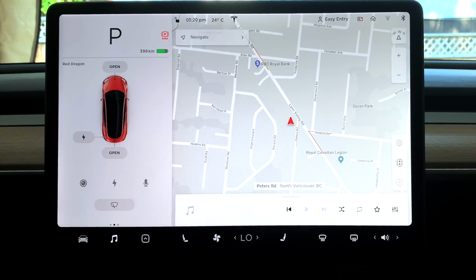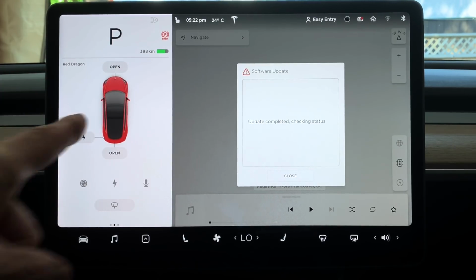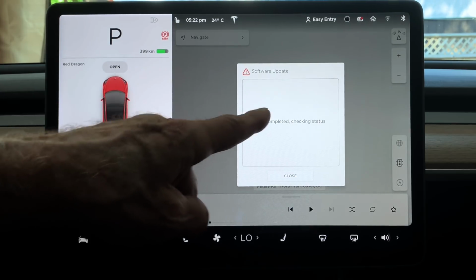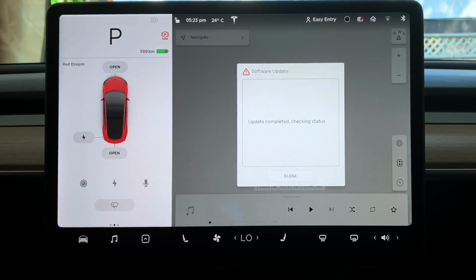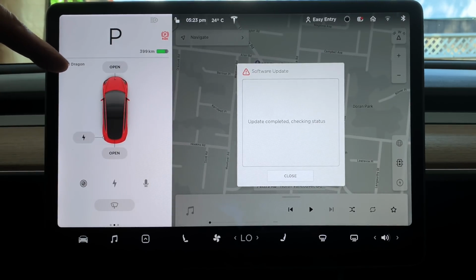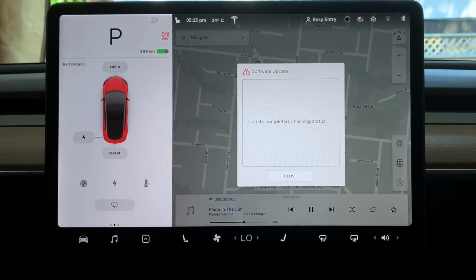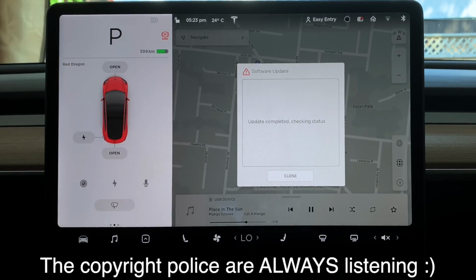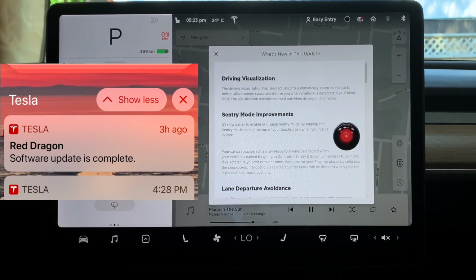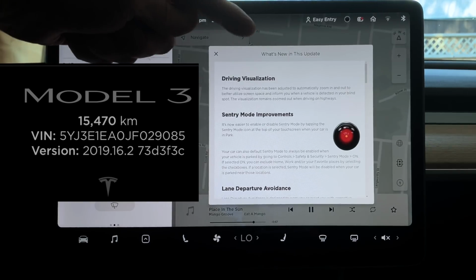It should bring up an indication that the installation is complete, and it will give me the release notes on the screen. So right now, it's doing a complete system reboot. Oh, look at that. That is quite different. Update completed, checking status, close. The graphic on the left-hand side is quite different. The red is kind of luminous, and I better pull down the volume or otherwise I'm going to get hit by the copyright detection software. It looks different. And there it is. And there is the what's new in this update.